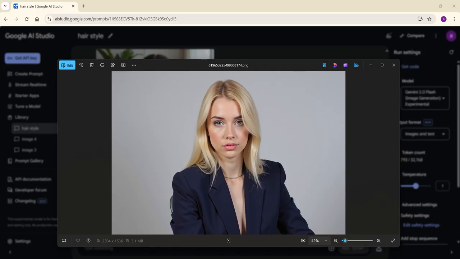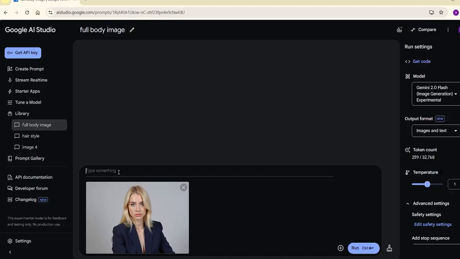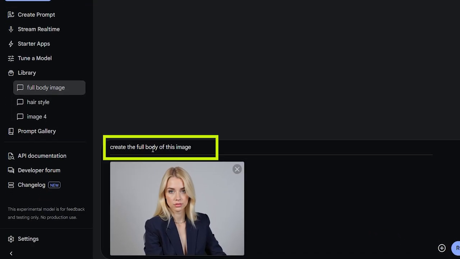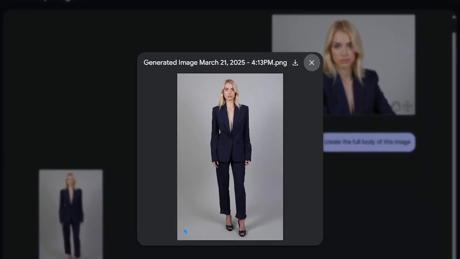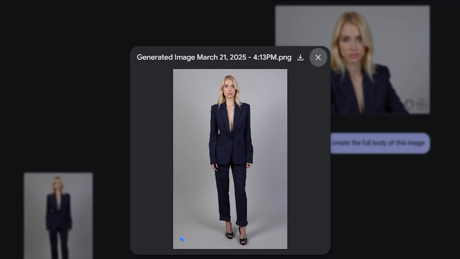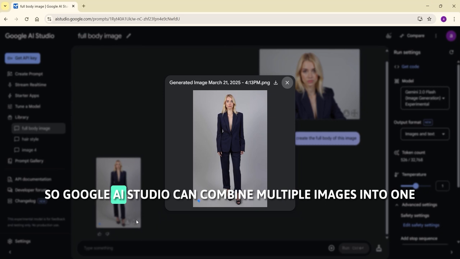So this is a half body image and I want to create a full body image. In that case, type this prompt and you will get the full body image. Turning the half body image into a full body portrait is stunning, bringing the look to life with added depth and detail. So Google AI Studio can combine multiple images into one.